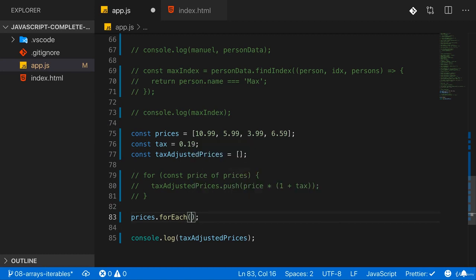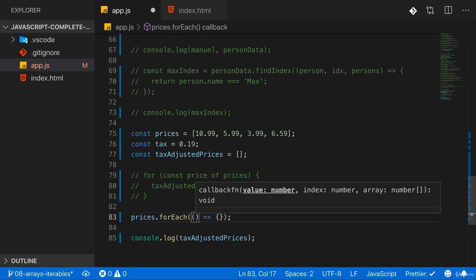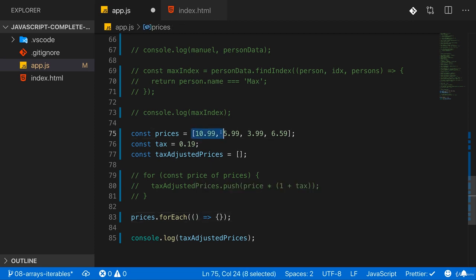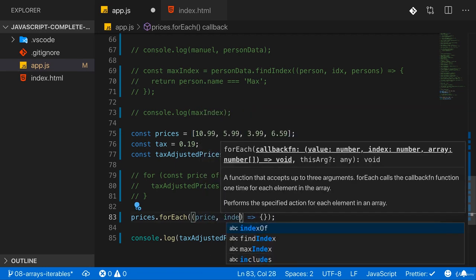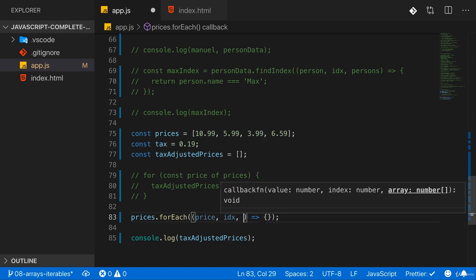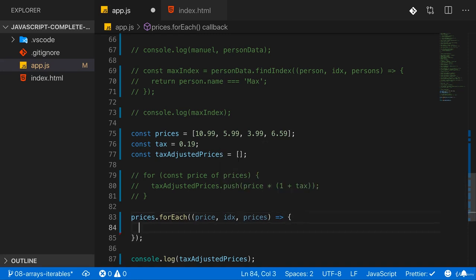The forEach method, just like find and findIndex, takes a function, and that function takes up to 3 arguments. The value it's currently looking at, because just like the function you pass to find and findIndex, this function executes for every element in the array. So here we get our price, let's say, then the index or idx or however you want to name this argument, and then the full array in case you're interested. But I won't need it here. Just for completeness' sake, I'll add it here.